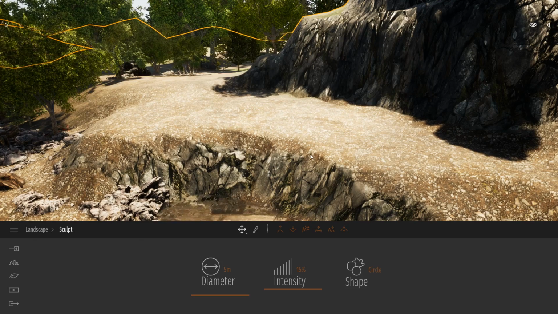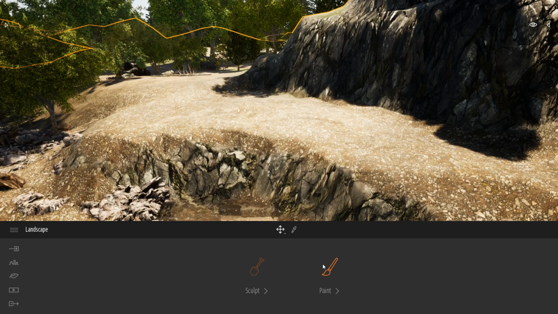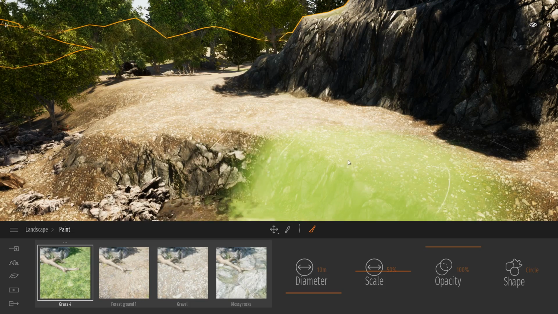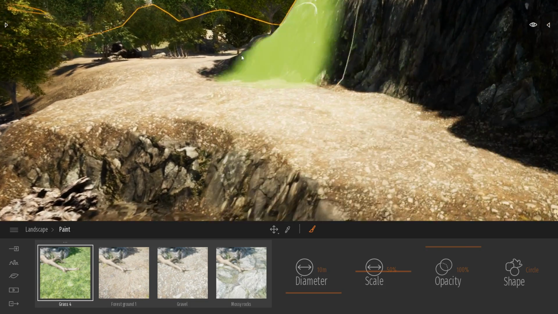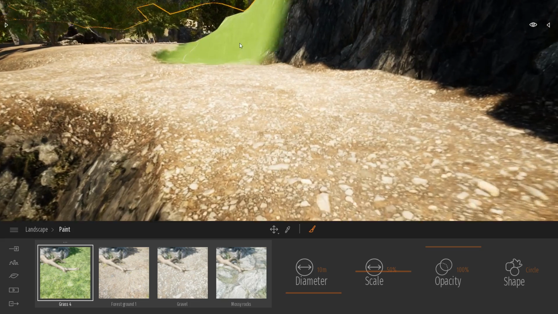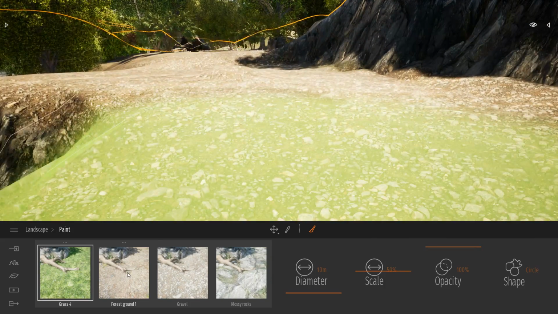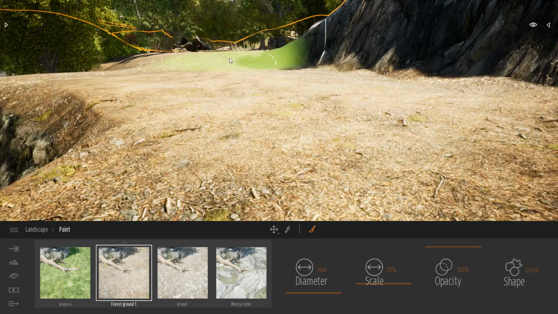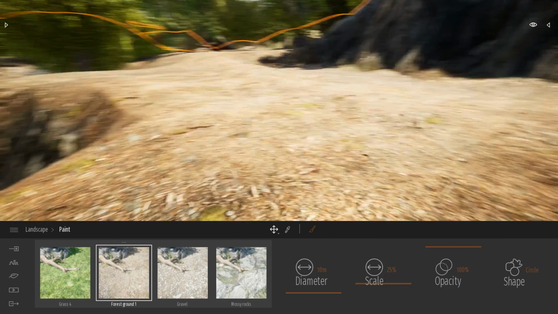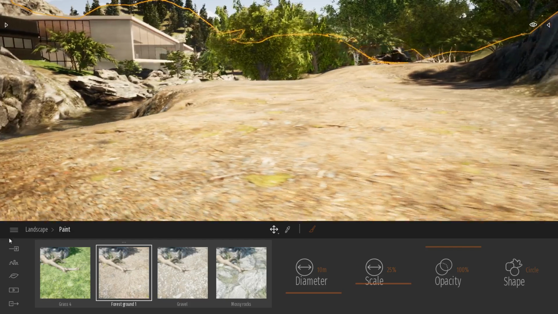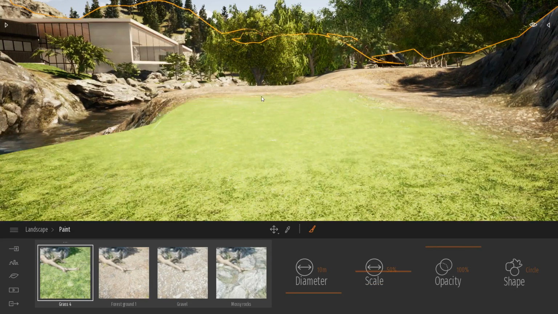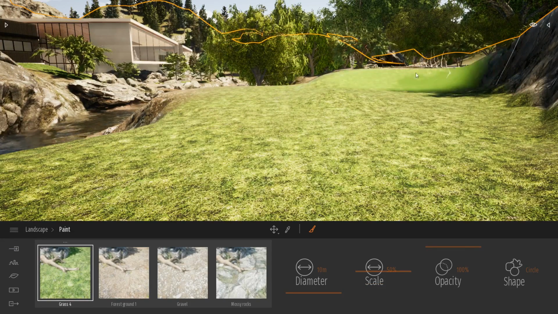my side here. But if I come back on my breadcrumb and now enter the paint tool, here I can paint also my material directly on my terrain. So let me just come a bit closer to my ground. I will select maybe this forest ground material and just paint this forest ground on my terrain. I can also paint some grass directly in just one single click.